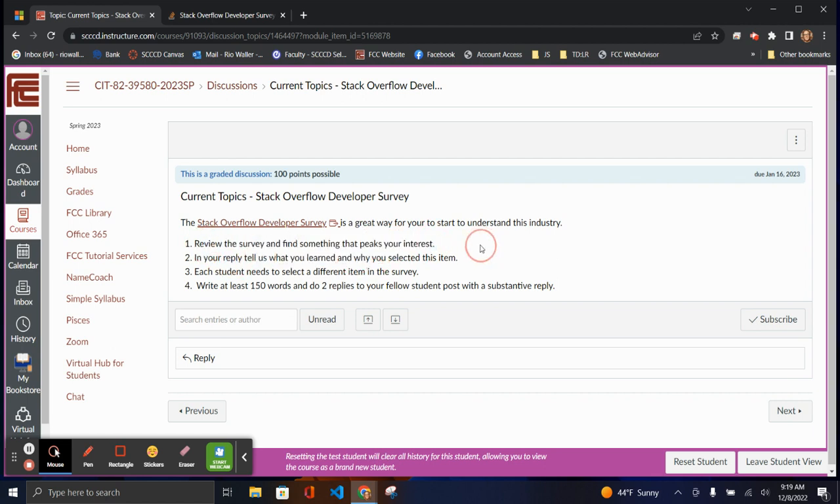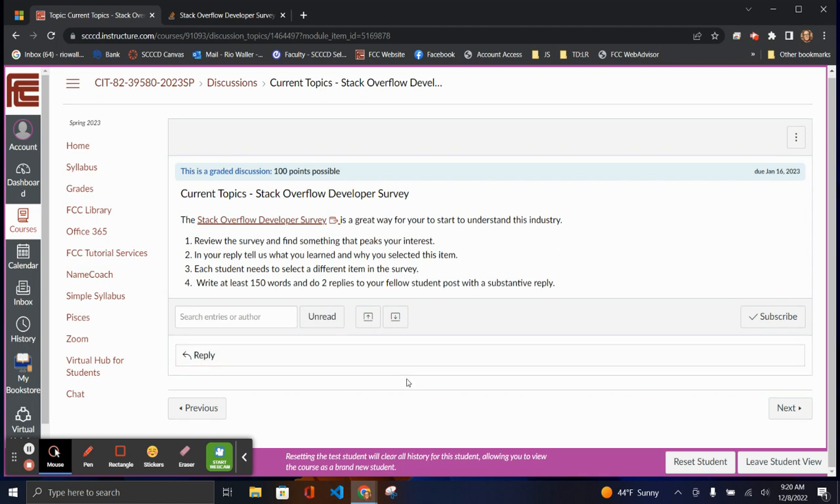Now, you all need to do different topics. What I mean by that is when you find your topic and you talk about it, before you post, make sure you just kind of look through the students who have already posted, which, by the way, is a good reason to post early, because then you don't have to worry about what somebody else posted. Okay, so post about that item. What item did you review? Why did it pique your interest? And tell us what you learned and why you selected it. And then each student needs to select a different topic. That's what I just said.